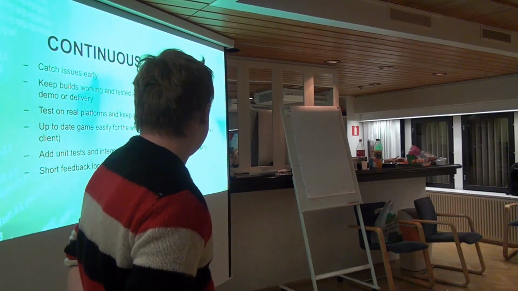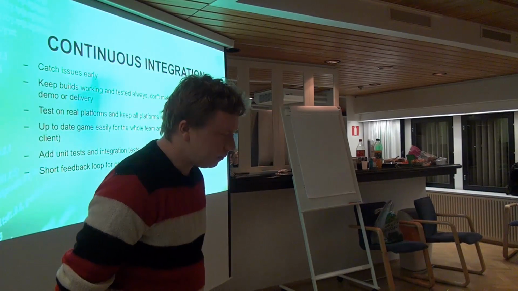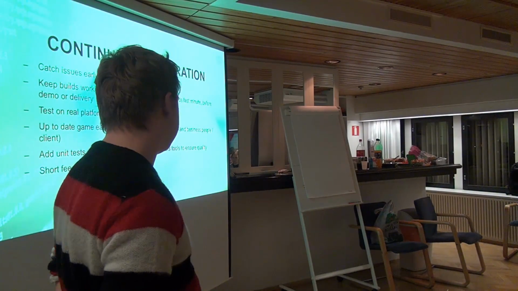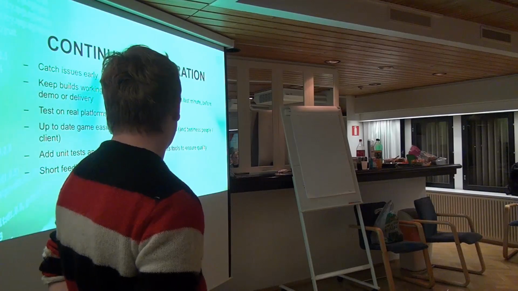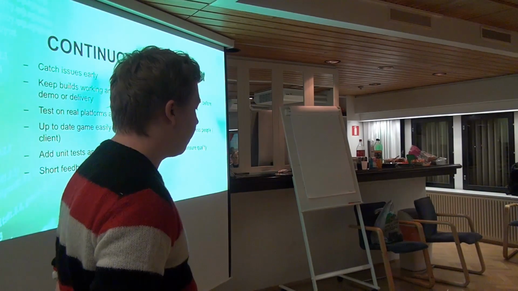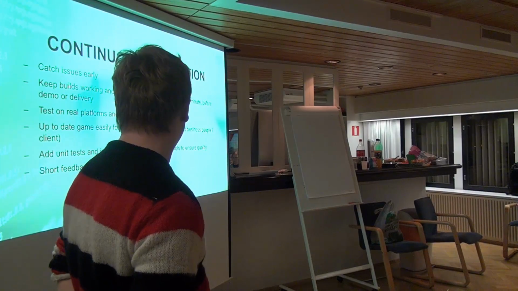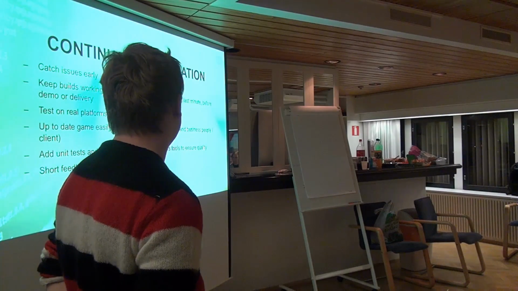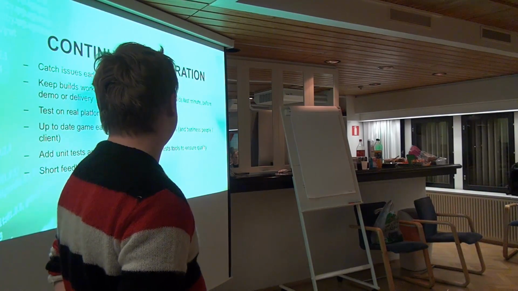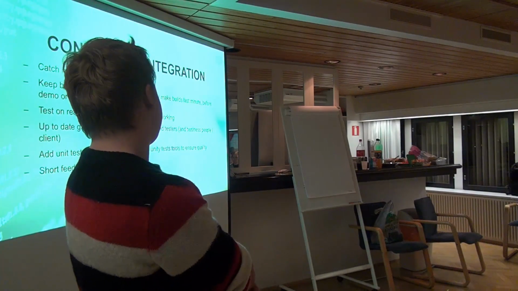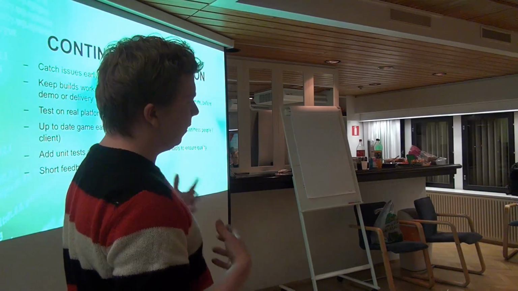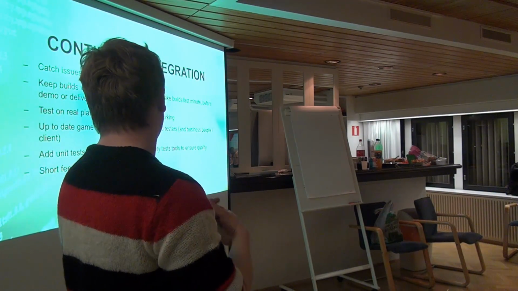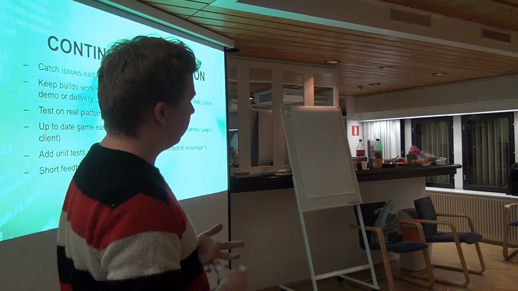And then in addition to building, you can add automated tests. For instance, with Unity there are the Unity Test Tools that allow you to make unit tests and integration tests for your code. I think it's for C#, which is used for Unity, and I think it uses NUnit or something like that, but it's quite easy to integrate those tests into your build to ensure that the game stays intact. And it also allows you to have a short feedback loop.